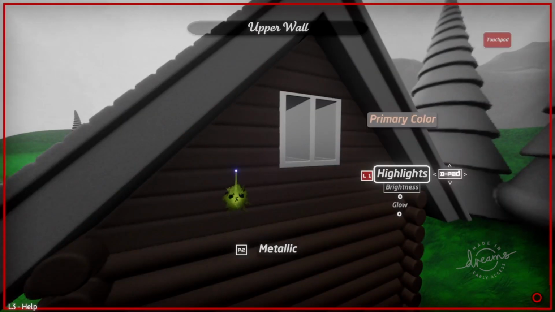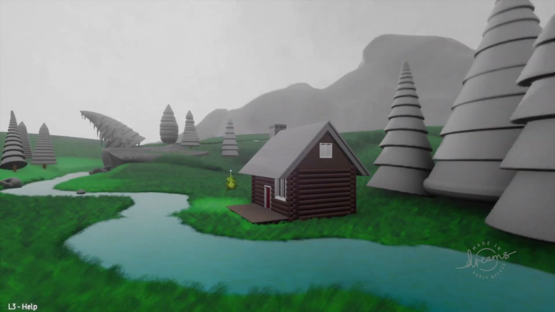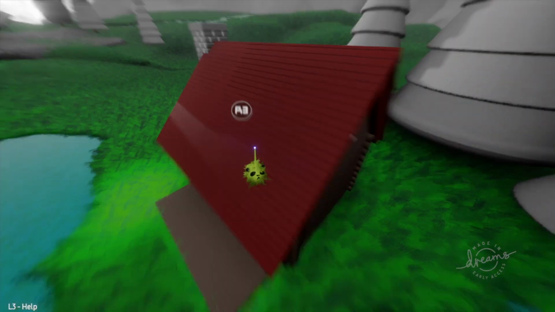Now I'll quickly go through a lot of the creation and slow down once I get to some things that have more unique features.